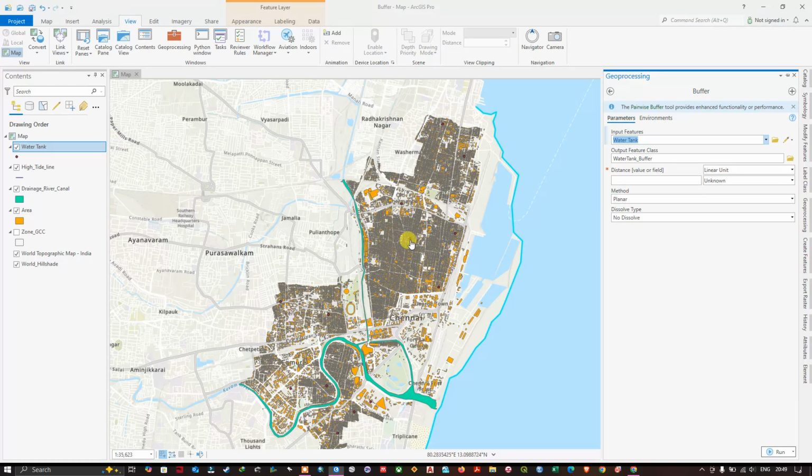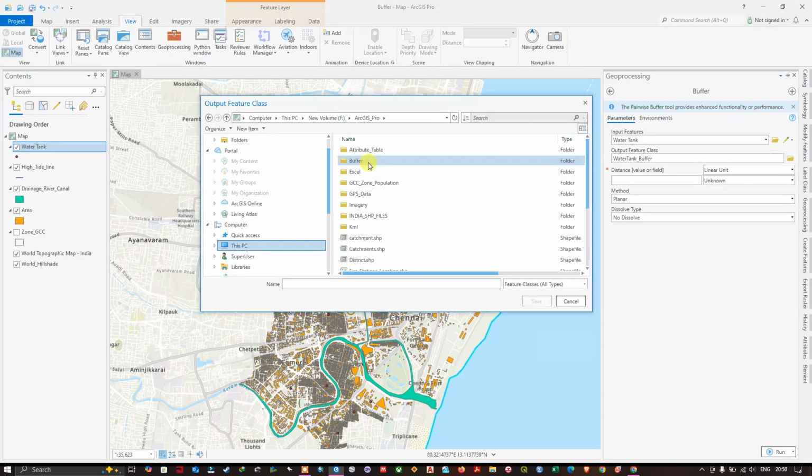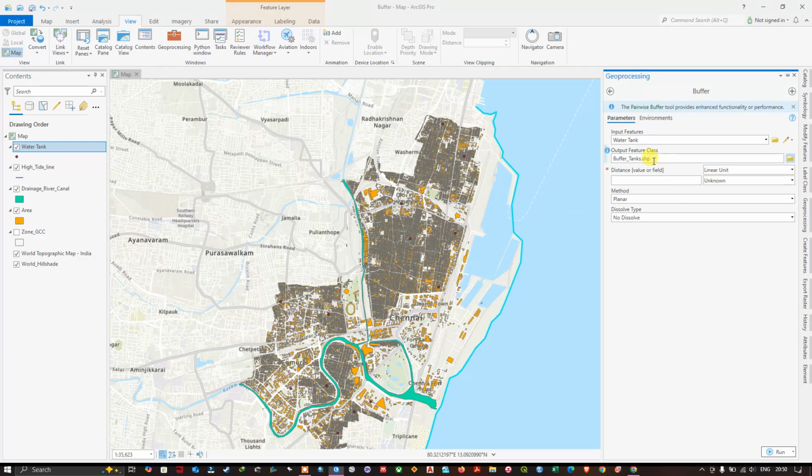As you can see here, these are the points indicating water tanks in my study area. By choosing this option you can browse and save your output location, that is buffer output. Save it to any particular location. I have given a name for it, and the next thing is linear units.